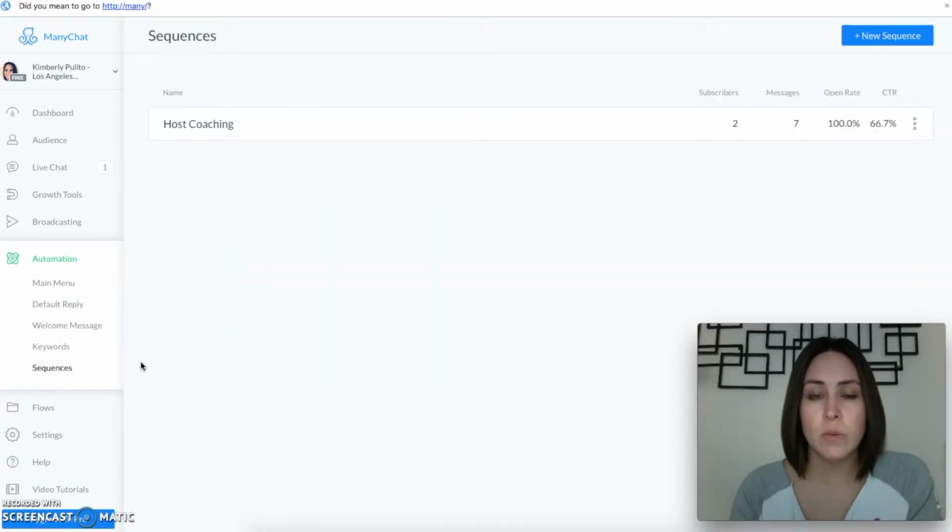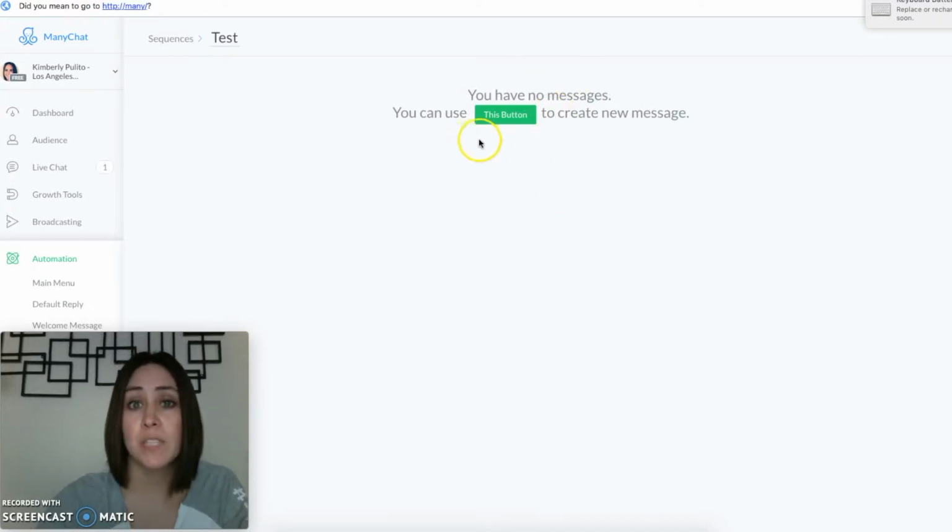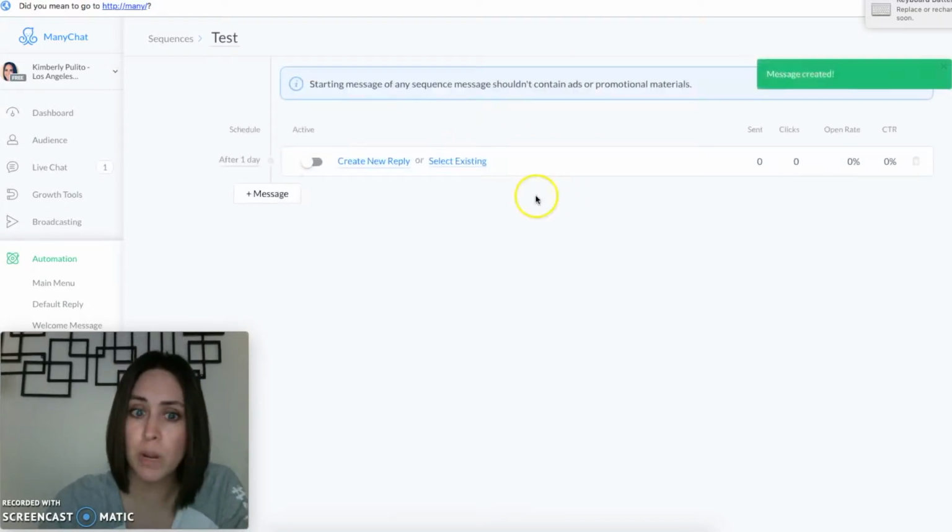Now, when you come to the sequence screen, there's going to be already a sequence that's set up. It's a generic one. You can use that one or you can start from scratch. So I pressed the create a new sequence button and I called it test. And so there's nothing in there. So I'm going to use this button to create my new message.